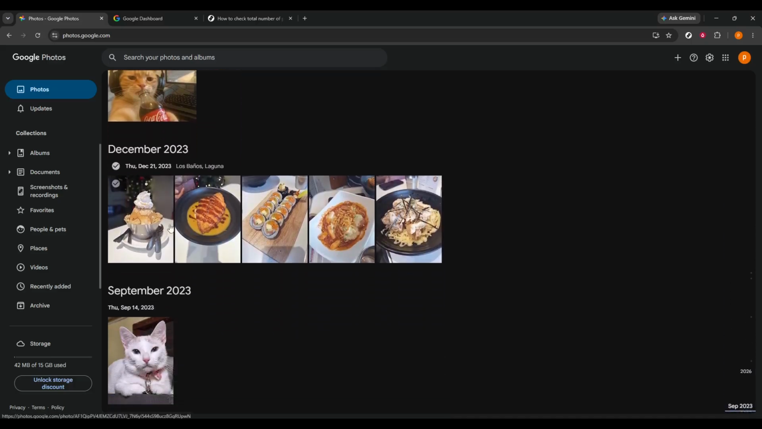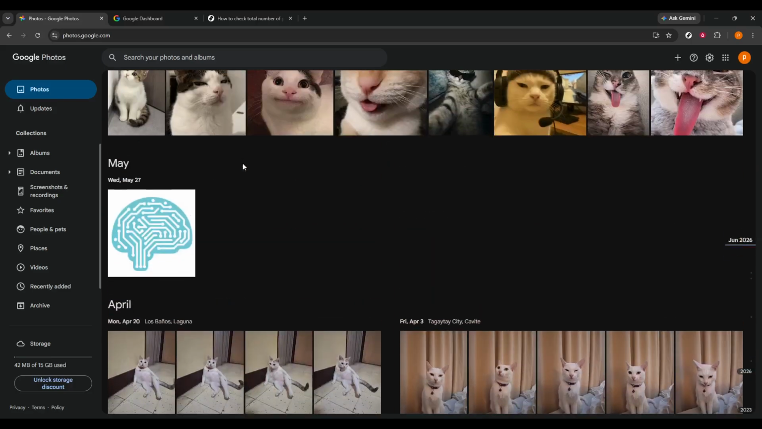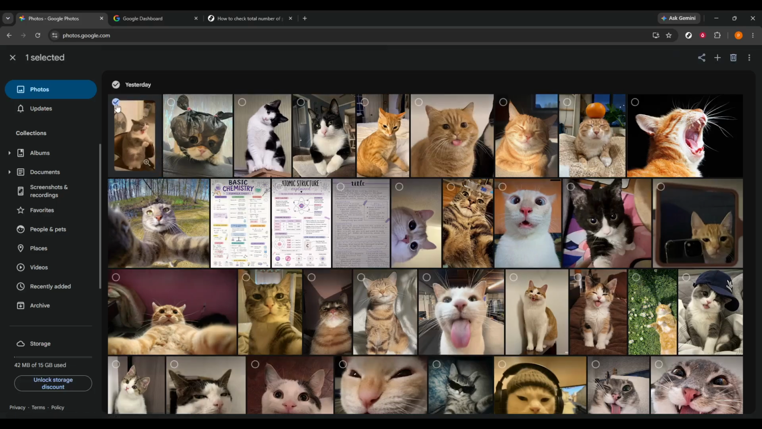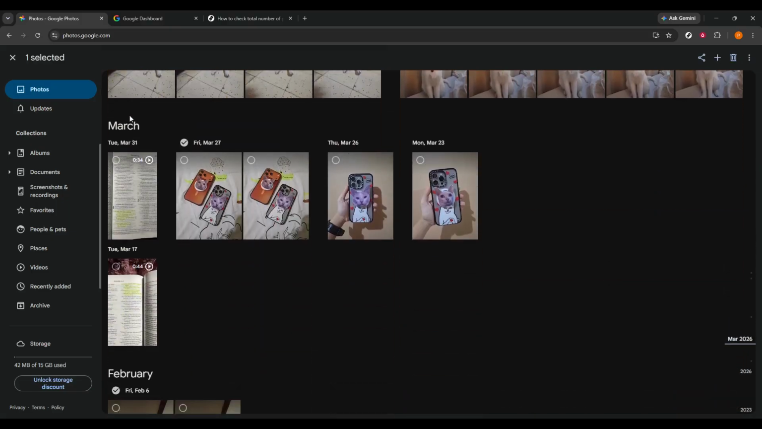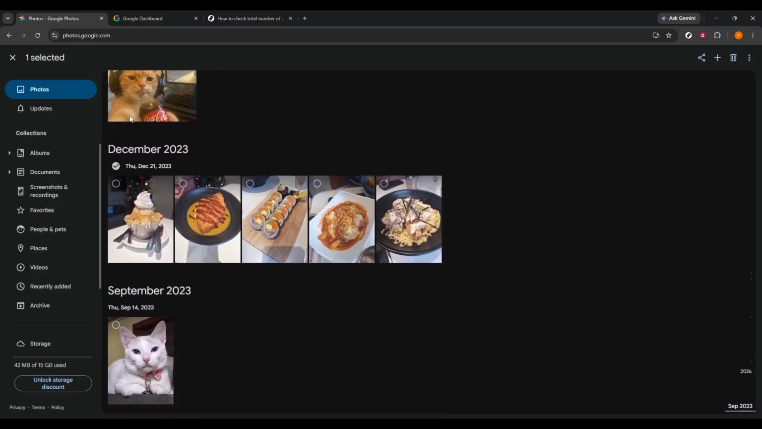Once you've hit the end, scroll back up to the very top of the page. Look at the first photo in your library. Hover your mouse over the top left corner of that first image, and you'll see a little circle. Click that check mark to select it. Now this is where the magic happens. Scroll back down. Keep going until you reach the very last photo in your library. It might feel like a lot of scrolling, especially if you have a huge collection, but stick with it.